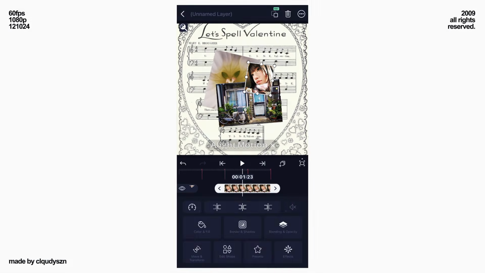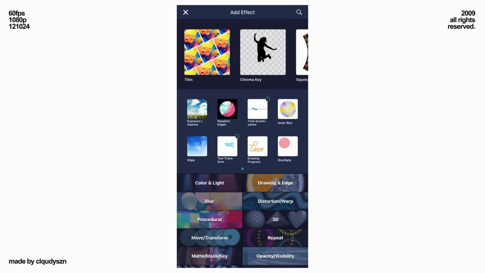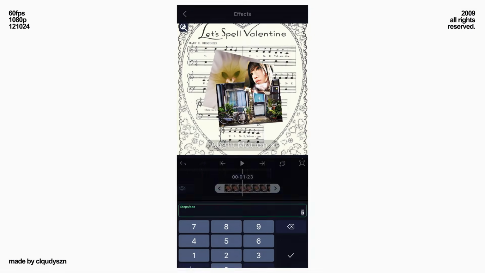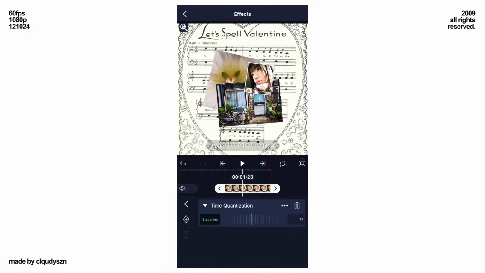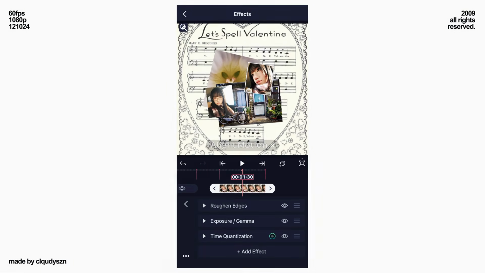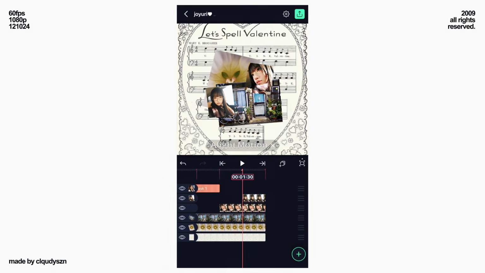Now, on the same photo, add time quantization. Make the number 13. This is a pro effect, but you can use it by watching an ad.